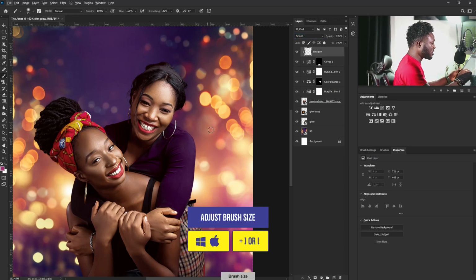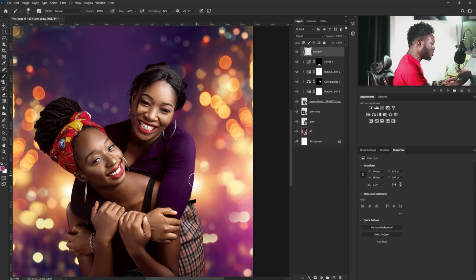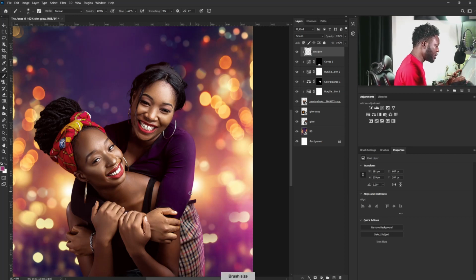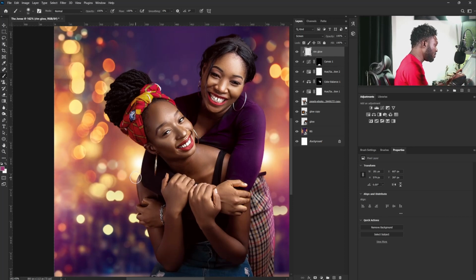All right, so I'm going to increase my brush size, like that, and I'm going to softly apply the brush to this side of my subject here. Okay, and I'm going to do the same thing, applying it here. I'm going to make my smoothing 0. Making this be on 20 is going to make you have slow movement of your brush, and that's not what we need now. Okay, so I'm going to just apply this here like that, and do the same thing here. And then for this side here, I'm going to make the same move again, apply the brush.